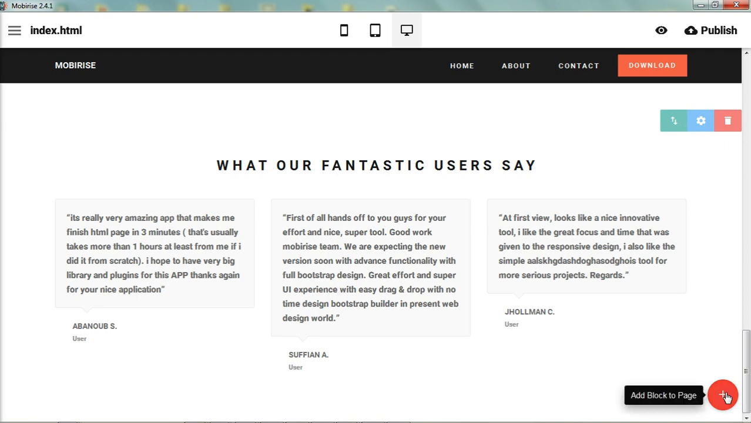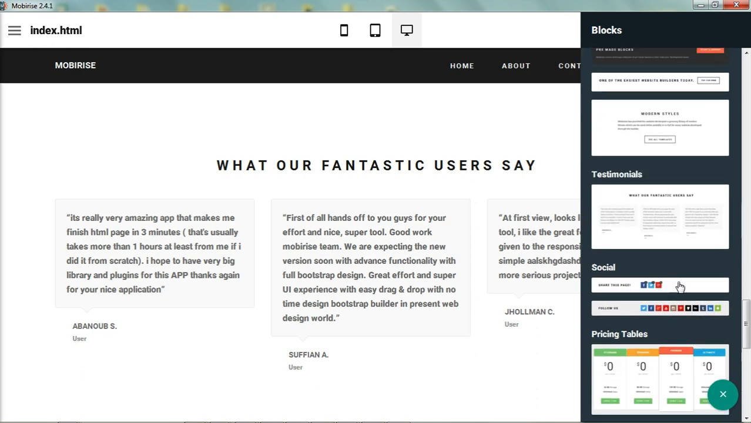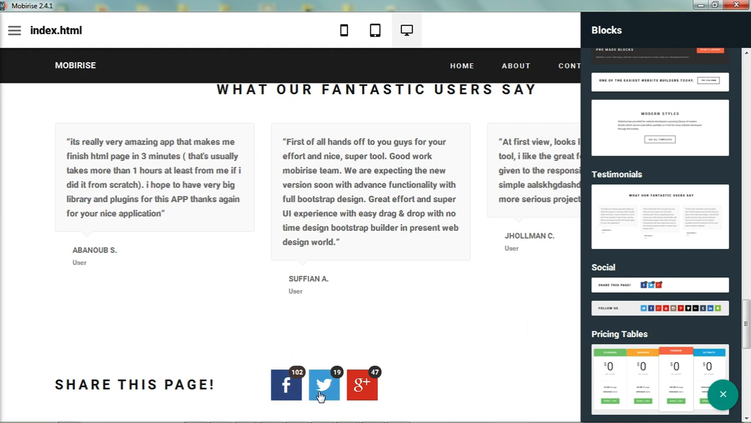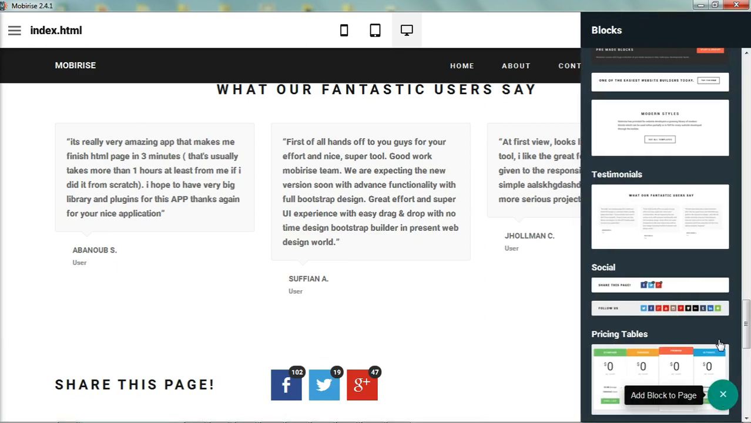And they include some sharing options. So if you want to have the user be able to share the page easily on Facebook or Twitter or Google Plus, have those here. And when the person clicks that, they would be able to go share it to their Google Plus page. You can turn those links on and off, you can see here. You can also turn the counters on and off.